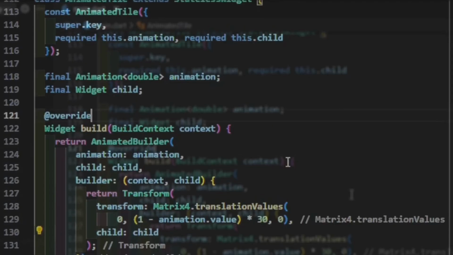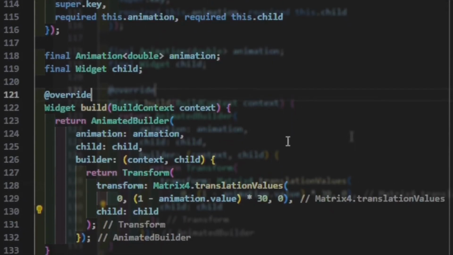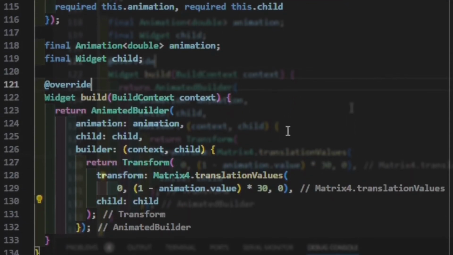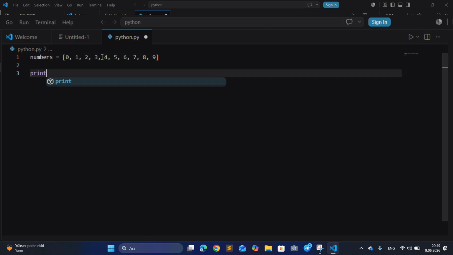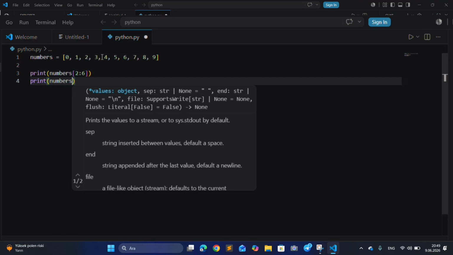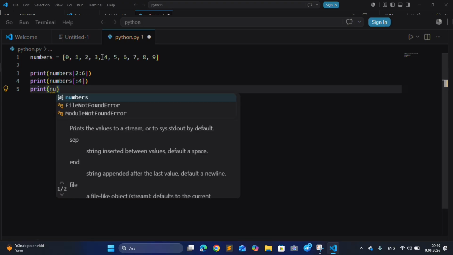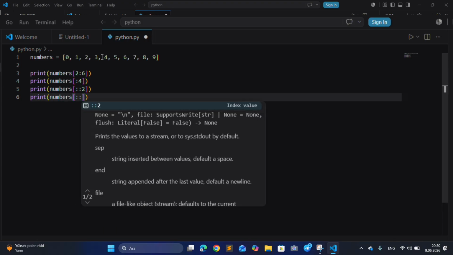Topic 19. List slicing. The start, stop, and step formula is used to extract a specific part of lists or strings. It is a very practical and frequently used method in Python. For example, numbers equals 0, 1, 2, 3, 4, 5, 6, 7, 8, 9. Print numbers 2:6. Print numbers ::4. Print numbers ::2. Print numbers ::-1.